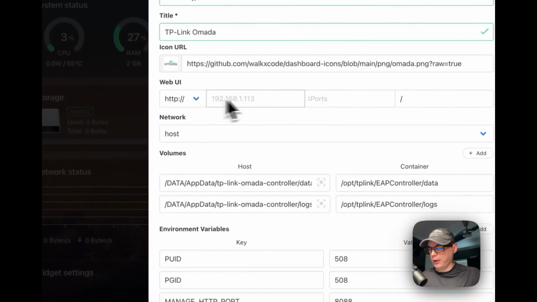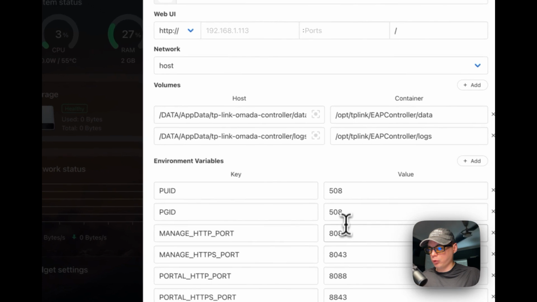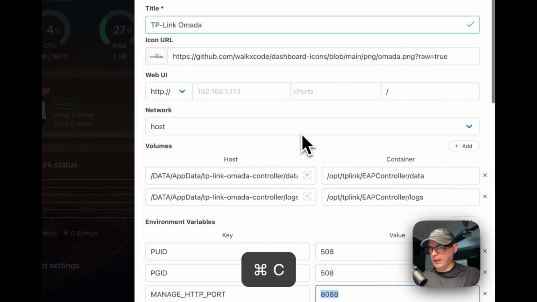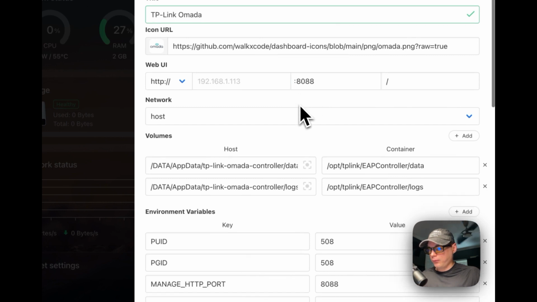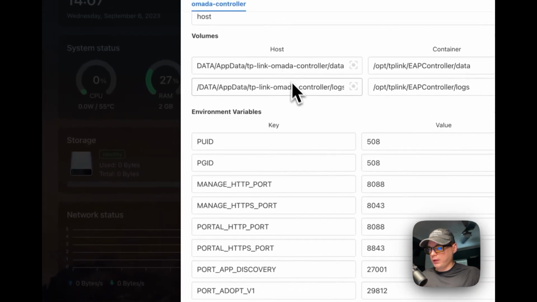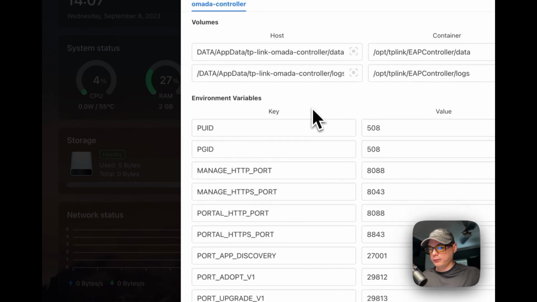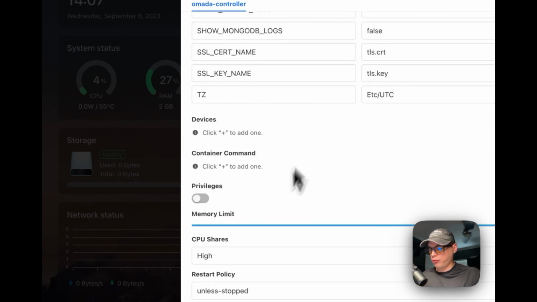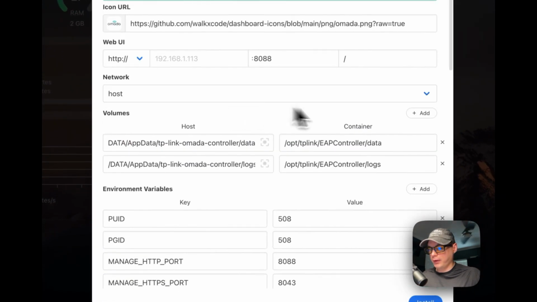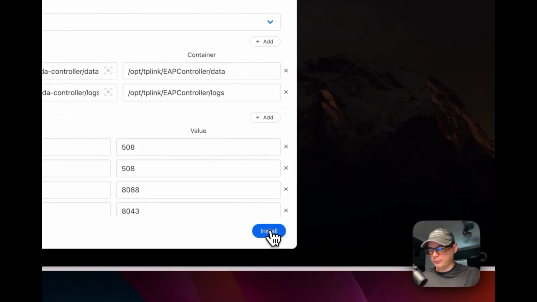So here I'm going to need to put a port in. So I'm going to go down here to 8088. So now I'm putting it in here, and then I'm going to check if the volumes are right and they look right. Now just make sure everything else is right. So it looks right. Now I'm going to say install down here.